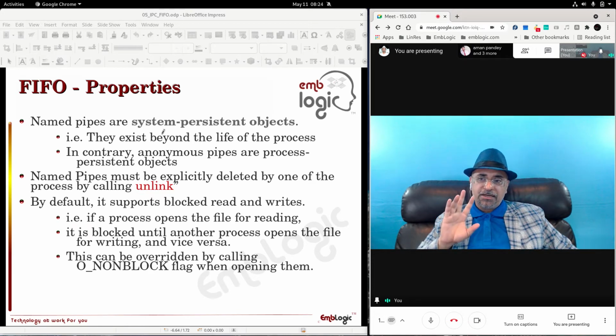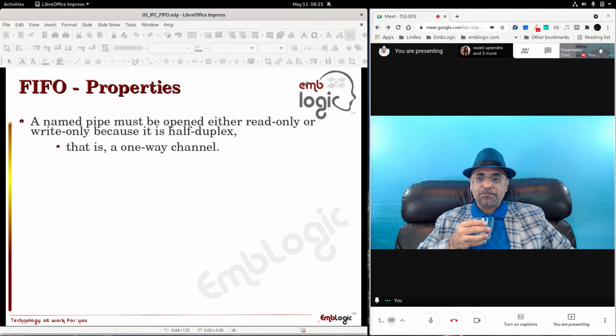So the bottom line is that FIFOs are system persistent objects. That means they continue beyond the process. They will continue to exist in the file system forever. If you have to delete the FIFO and you don't need it any further, then you use the unlink system call and give the FIFO name. Your FIFO will be deleted. By default it supports blocking read and write. This I will take up later. First let us learn how to create a FIFO.